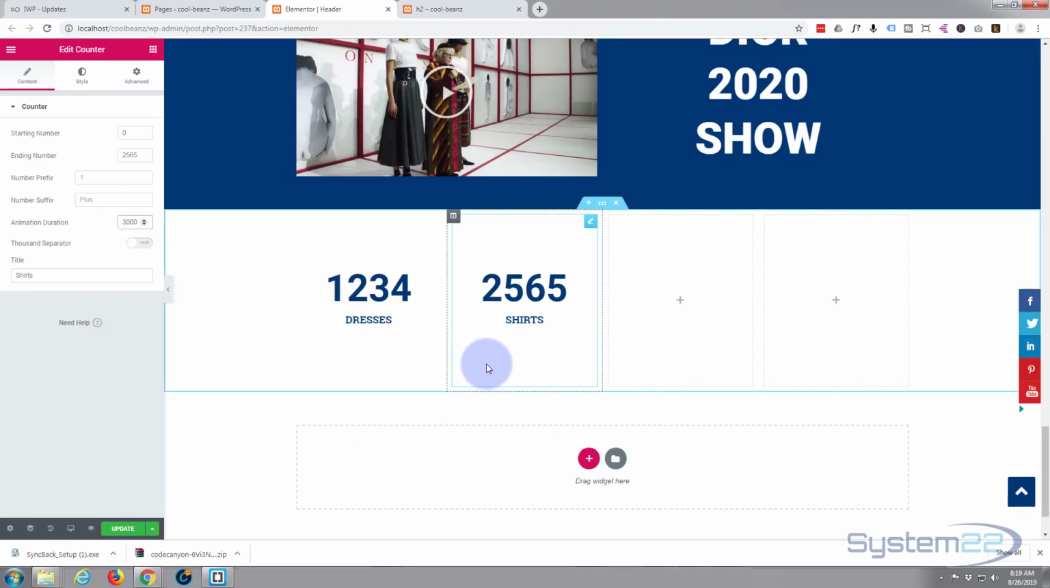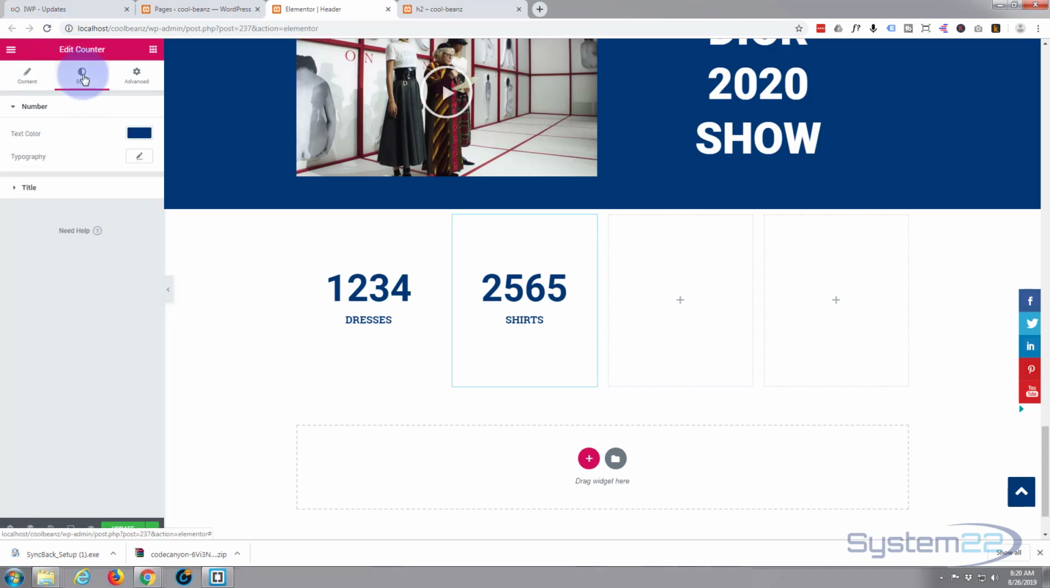But another thing I will show you, quite often you'll see these sections with a circle around them. Now we can do that with a border. I don't particularly want to do this on this site, but I'll show you how to do it just in case you do. So let's go to our style.